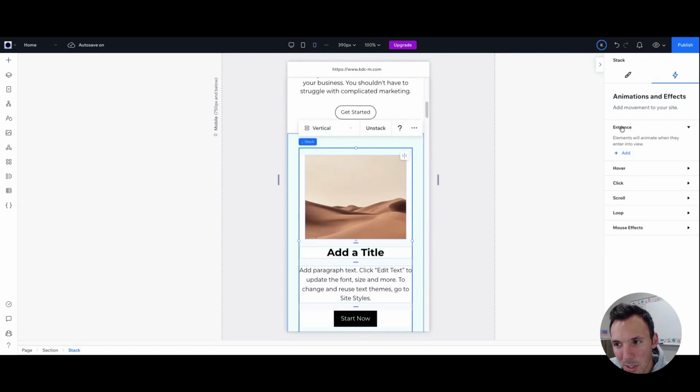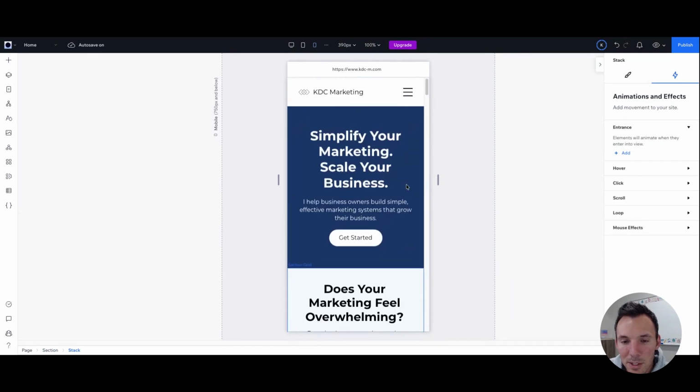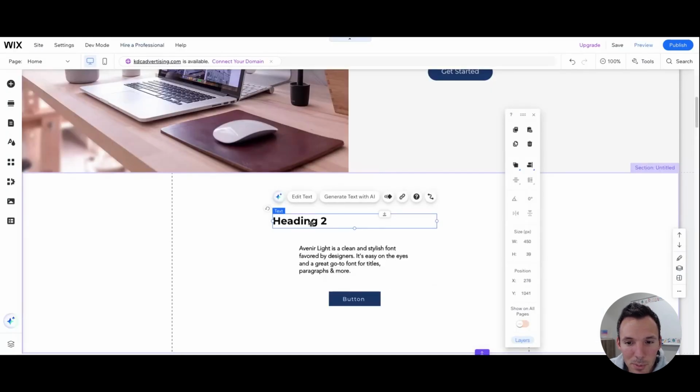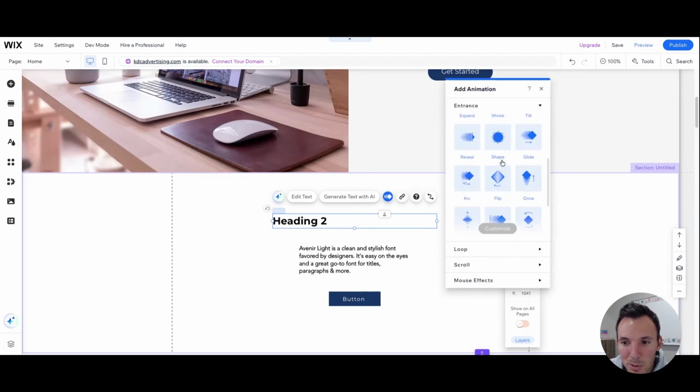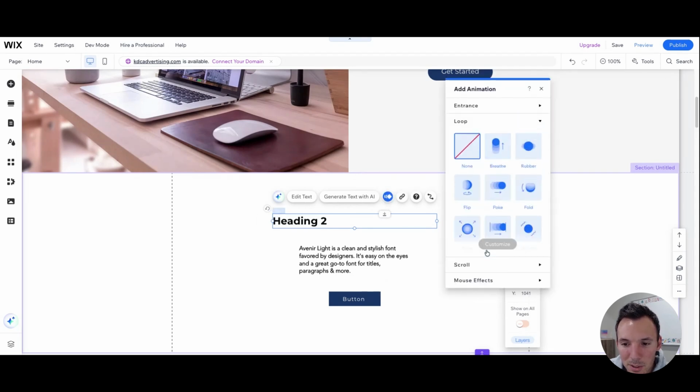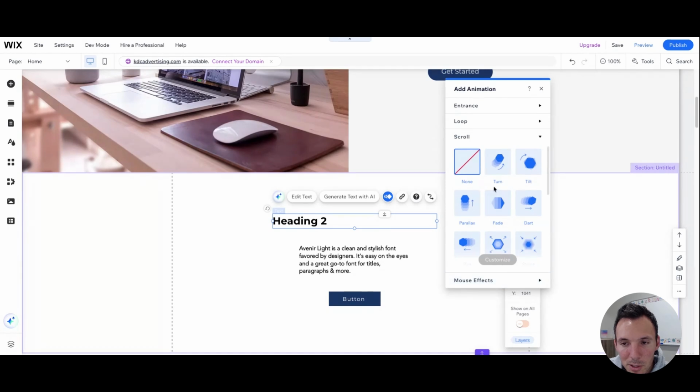So as soon as I click my stack, I have more options here, and you can click into different sections and edit them. Inside of the Wix editor, you still have some options, and it will show up in this icon. So you would click on animations and effects, but as this opens, you can see this is what it looks like. And you still have some animations in here to work with, just not as many as Wix Studio.